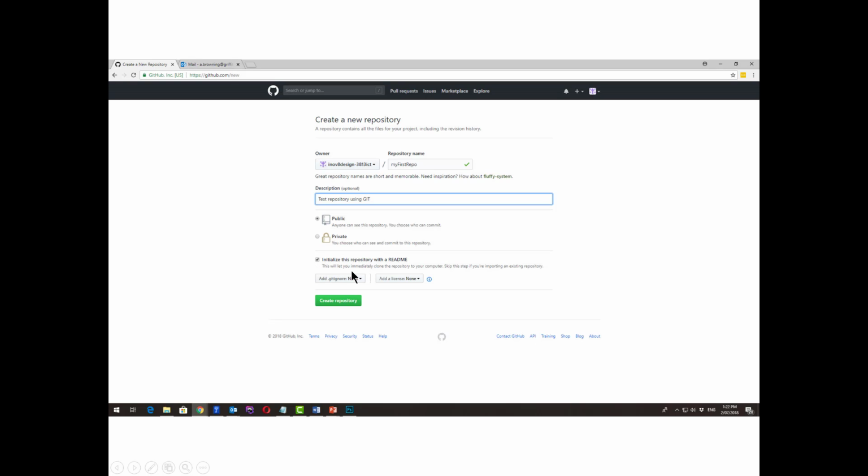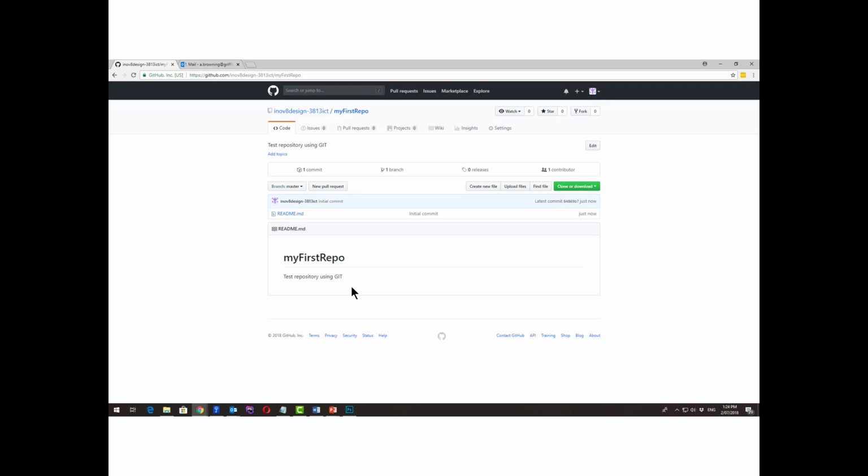When you first start up, tick the option to initialize this repository with a README file, and that will create a README file in the default repo when it creates it. So now what we'll see is our first repo. We can see that the README file is in here, and yeah, we're ready to go.